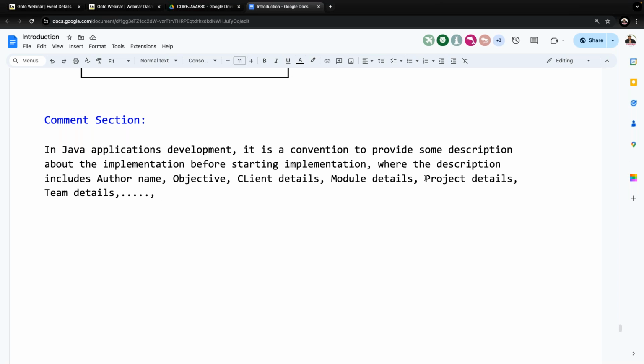Okay, but I have a question now. What advantage am I able to get by providing this type of description in my Java file? That's the question. Multiple advantages are available. For example, one simple situation, observe carefully. You are the person leading that particular project, or maybe you are the developer for a particular part of the code.